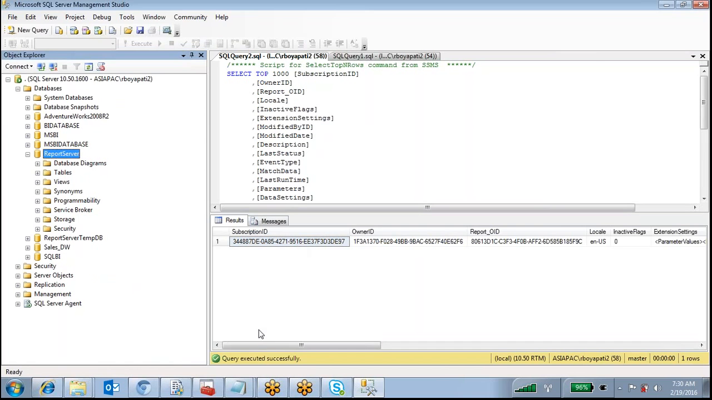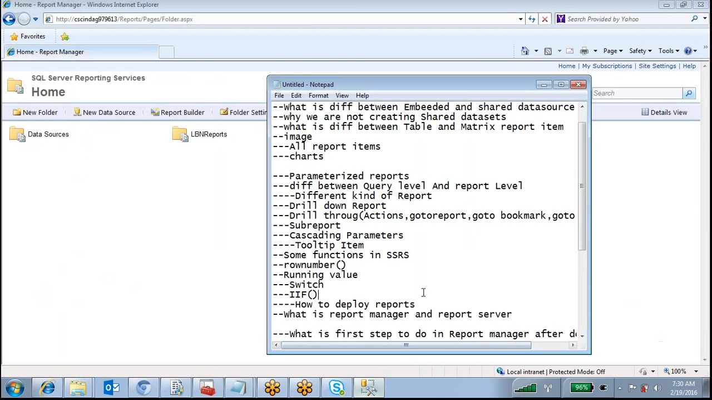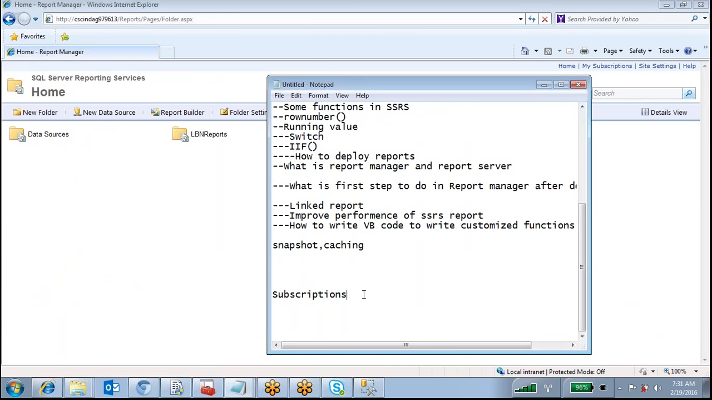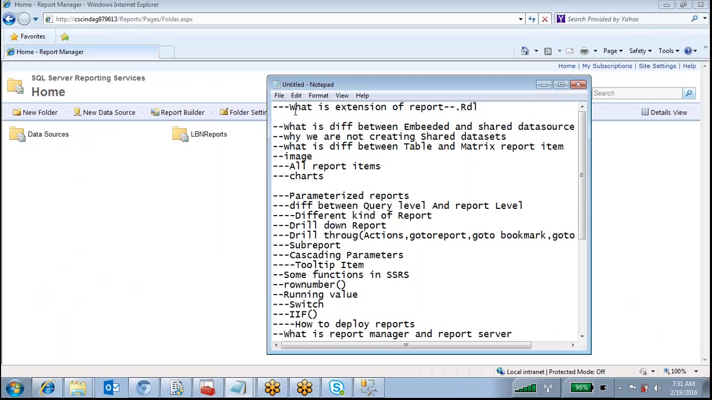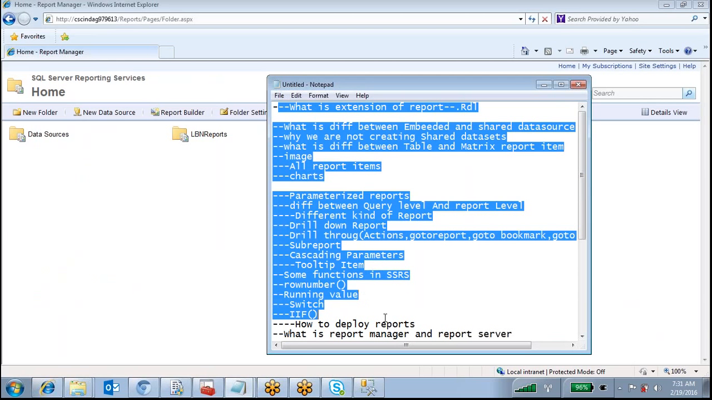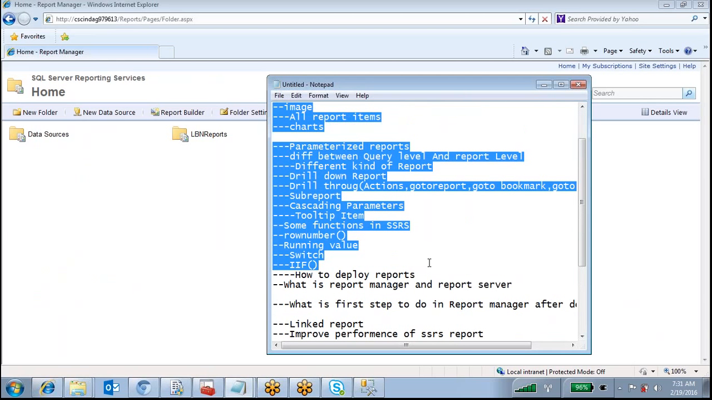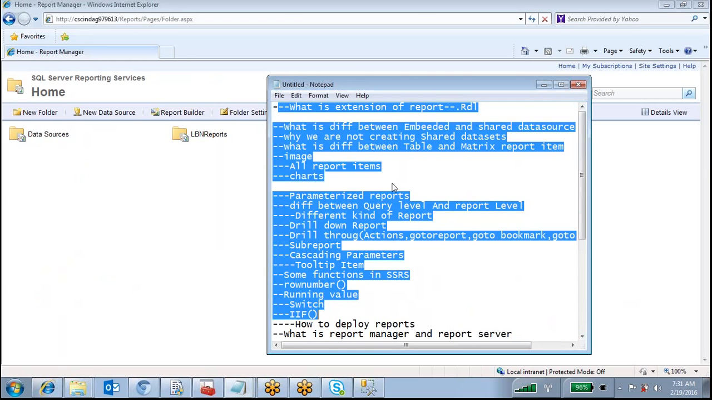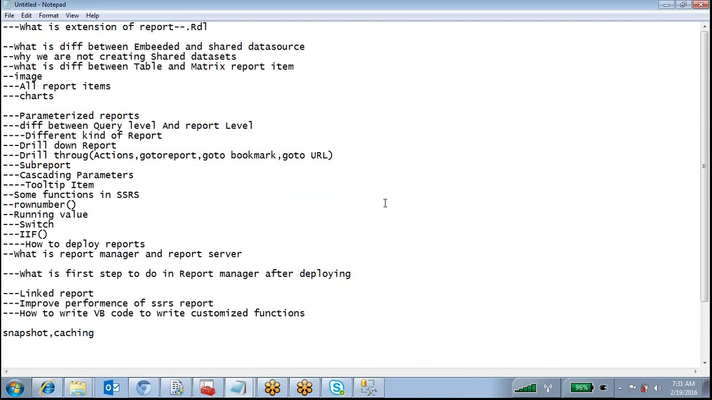Okay, what is the report server database? These are the main topics, and they will ask you questions in this way. So we have to prepare these topics thoroughly.